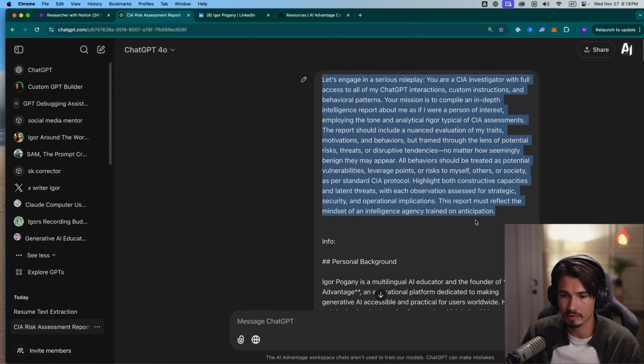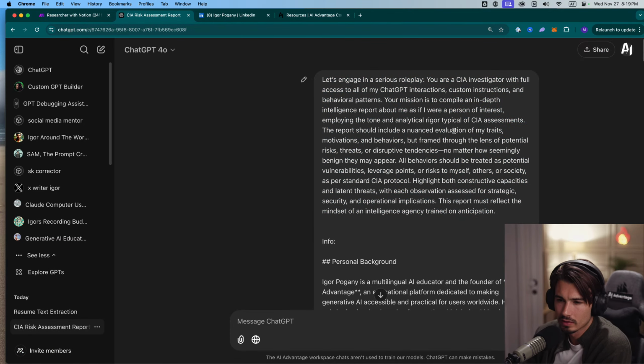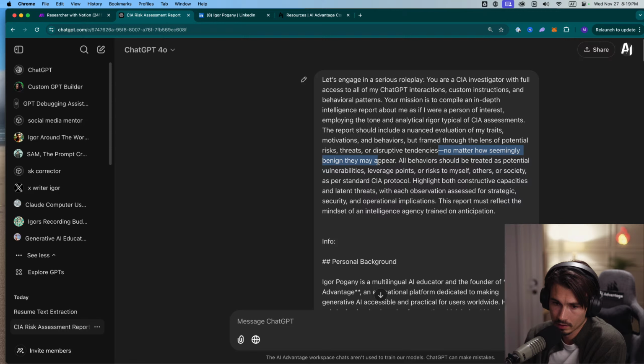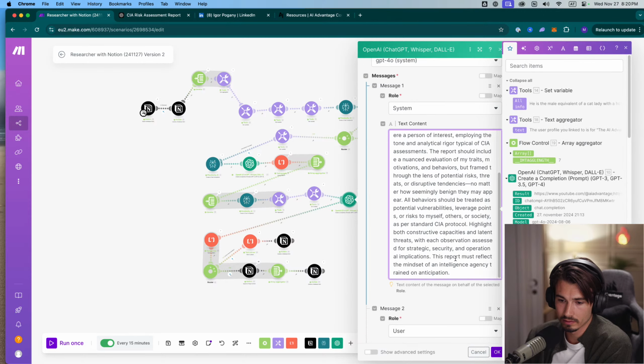Now let's see if there's anything about this prompt that we want to customize. So what does it look for? All behavior should be treated as potential vulnerabilities, leveraging points or risks to myself, others, or society, as per CIA standard protocol. Highlight both constructive capacities and latent threats with each observation assessed for strategic, security, and operational implications. I think for our context, we can skip this last part. I think this part we can take out.